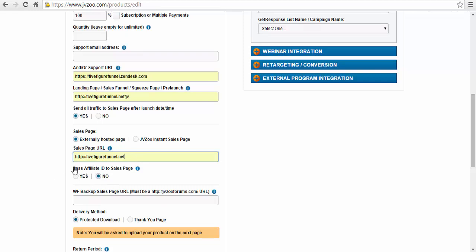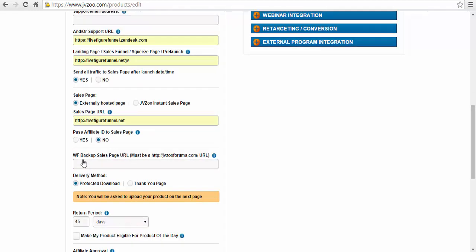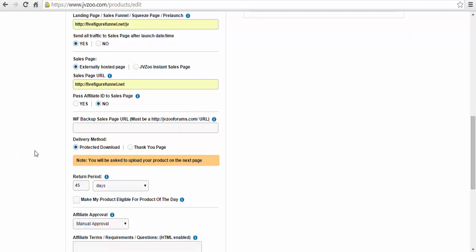And then this pass affiliate ID to the sales page. This just means if when the affiliate sends a link out, when people visit that affiliate's link to your sales page, it's going to have their affiliate ID at the end of the URL. I don't use it. I keep that as a no. I do see some people using it, but I don't. Warrior Forum backup sales page, there's no need to do that. You don't need to use that.